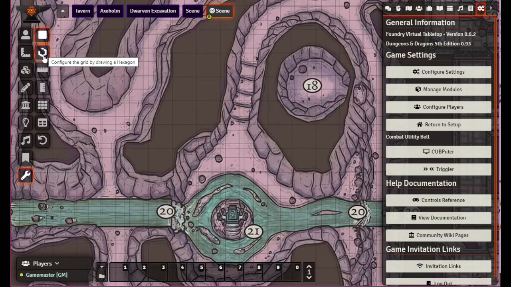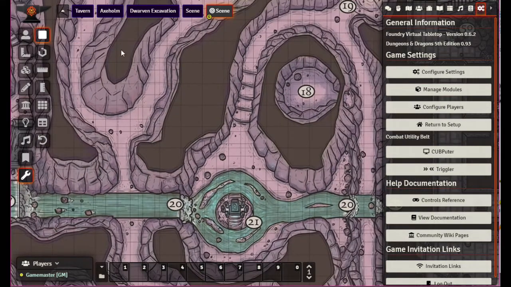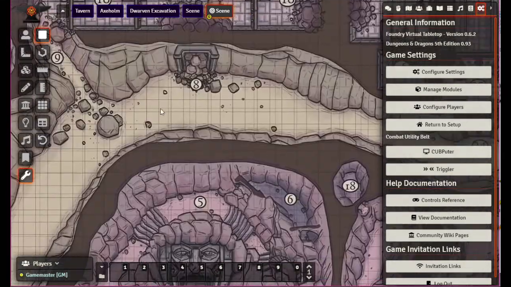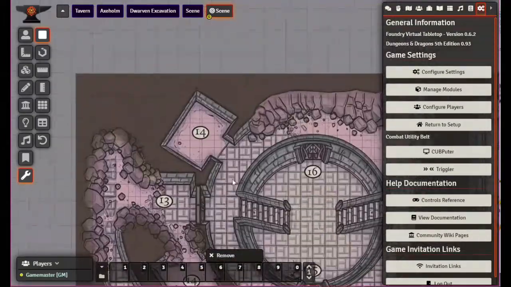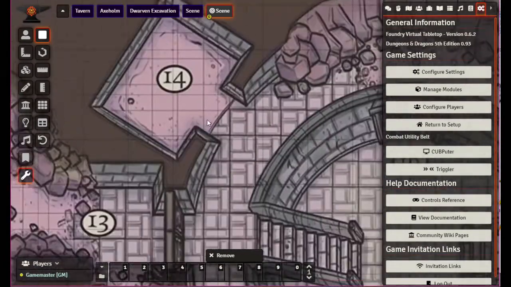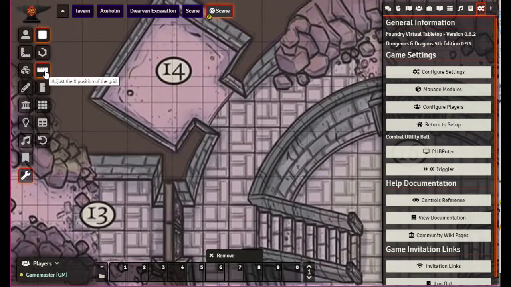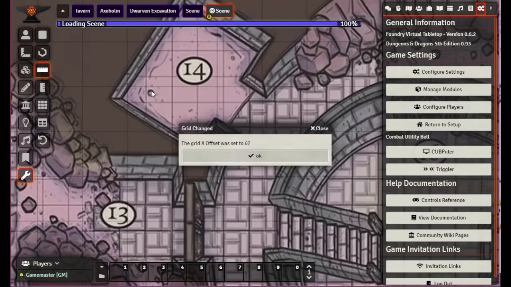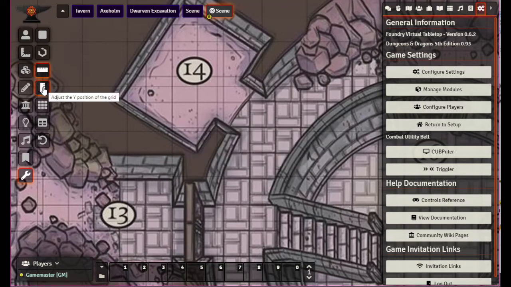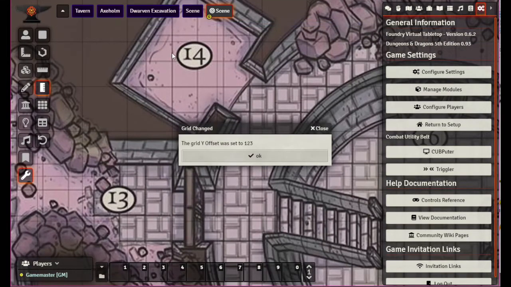This first one lets you configure the grid by drawing on a hexagon. So let's go back up to our corner where our terrible grid is right now, but this hopefully will fix it. If we want to align the X position on the grid, we just click on this and then click on the line for our X position. And you'll see it says, oh, your grid offset is 67. Now if we want to do the Y, then we just find a spot, we click on it there, and now you can see it's lined up there.